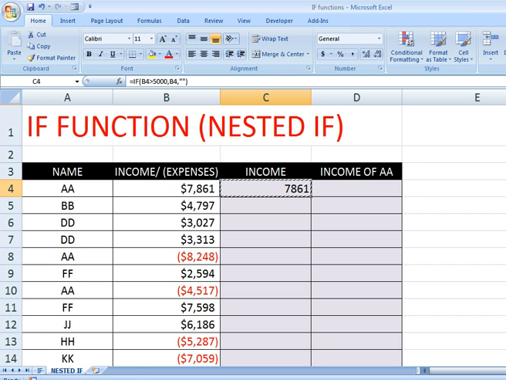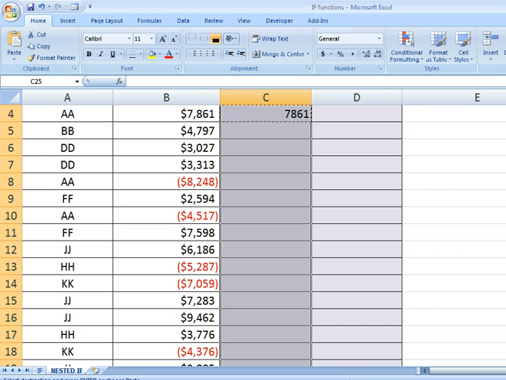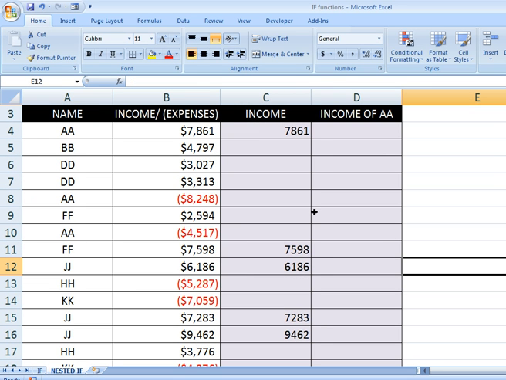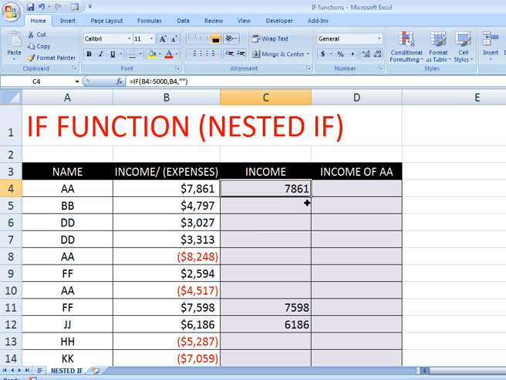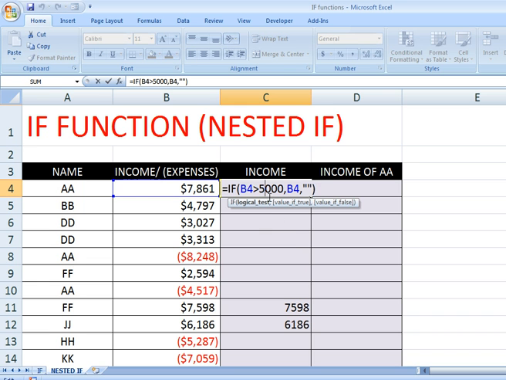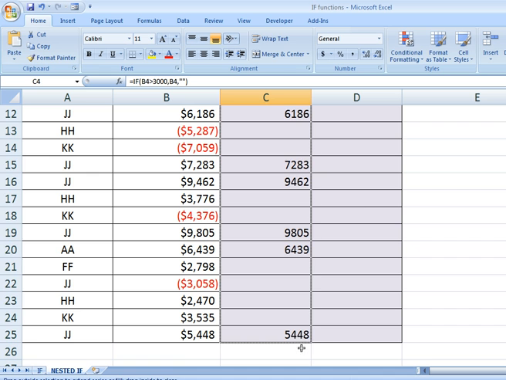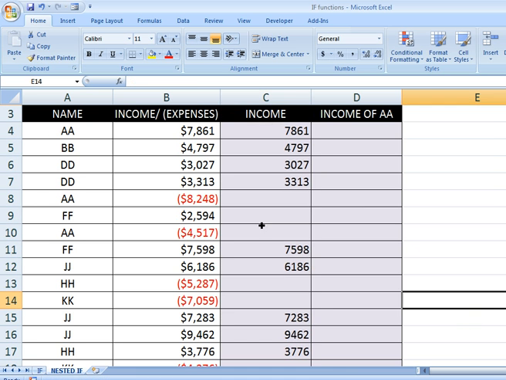See, control C. Boom. The income is greater than 5,000; I extracted only those incomes using the IF function. I can put the same situation here: if my income is greater than 3,000, then control C. See, the result is now different.